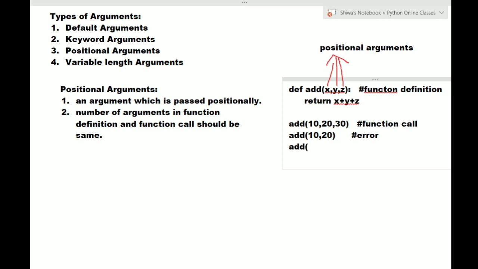So in the previous video, I clearly explained about keyword arguments. This keyword arguments concept is used to change the order of arguments. So here first value will be taken as x value, second value will be taken as y value, third value will be taken as z value. But I don't want to pass like that. I want to change the order.